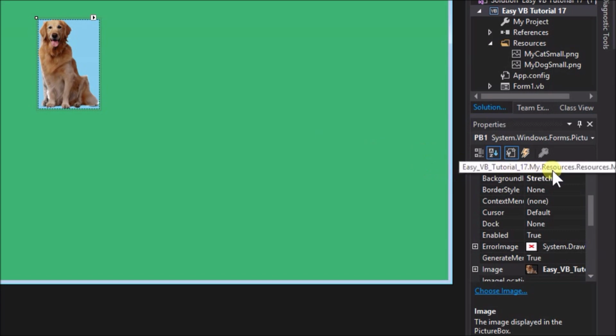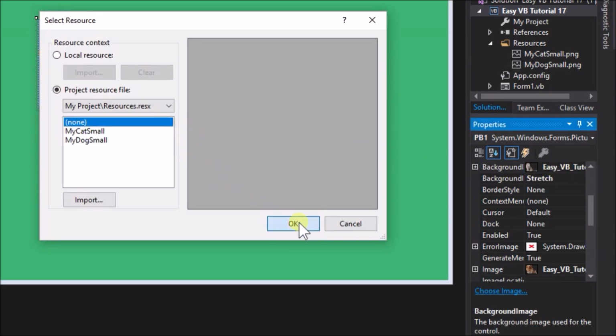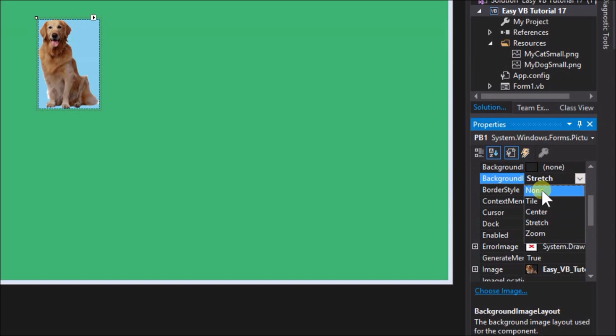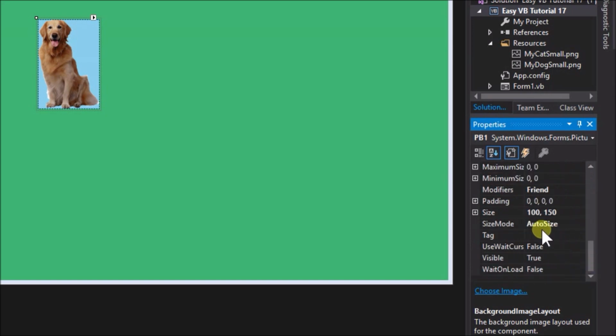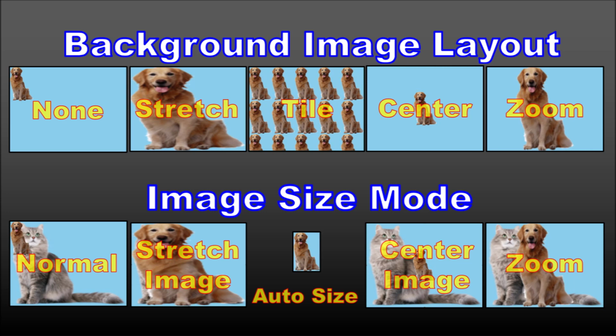OK. Reset background image to None, background image layout to None, size mode to Normal, and the picture box size to 500 × 375 pixels. We can see that the options for background image layout for background images and size mode for images do some of the same things. The difference is that background image layout has an option to tile the background image, whilst image size mode has an option to auto size the picture box control to fit the image.